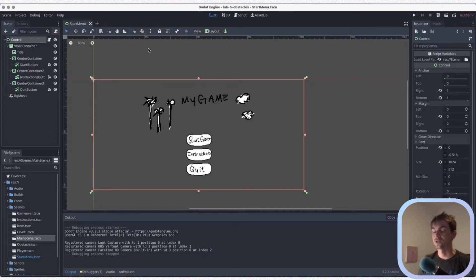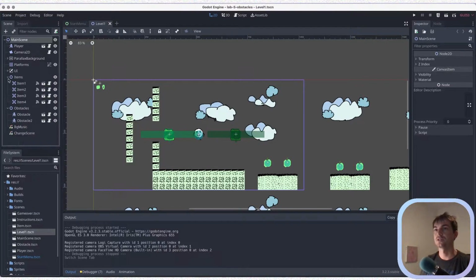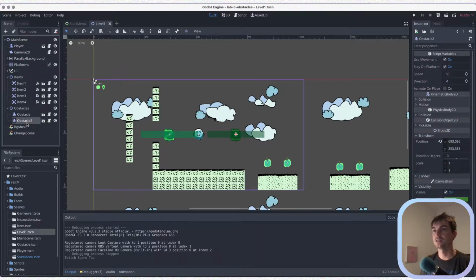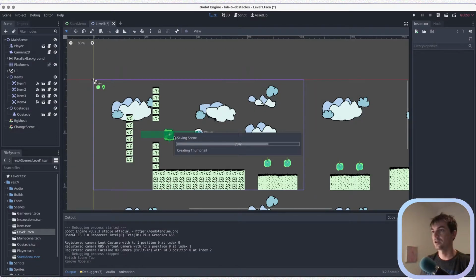We've updated our start menu, so that's good. Let's go to level 1. Okay, you can see right now that it's basically the same thing as the main scene. We're gonna do a bunch of editing here to turn this into our first level. First, I'm gonna go ahead and kind of clean things up a little bit. So I'm gonna delete my extra obstacle. I'll leave 1 in here.